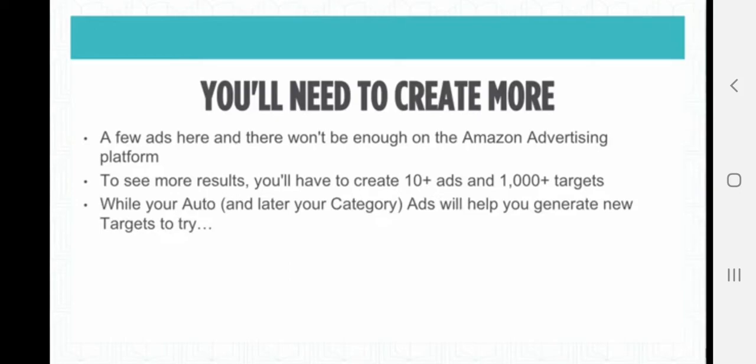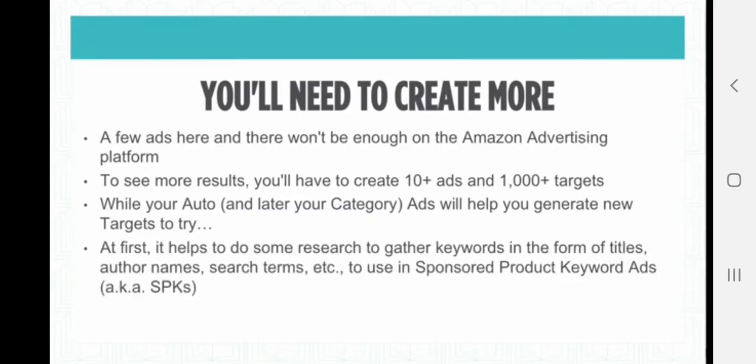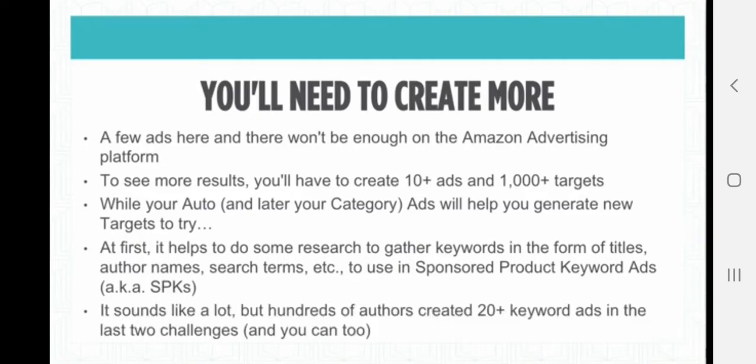Now, while your auto ads and later on your category ads are going to help you generate new targets to try, it helps to do a little research on your own at first, especially when it comes to gathering keywords in the forms of titles, author names, search terms to use in sponsored product keyword ads, which we abbreviate with SPK. I know it sounds like a lot, but hundreds of authors in the previous 2 challenges created 20 plus keyword ads just in that week, and you can too. It gets easier and easier as you go.